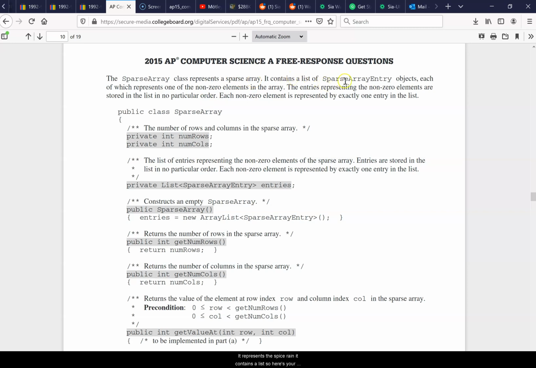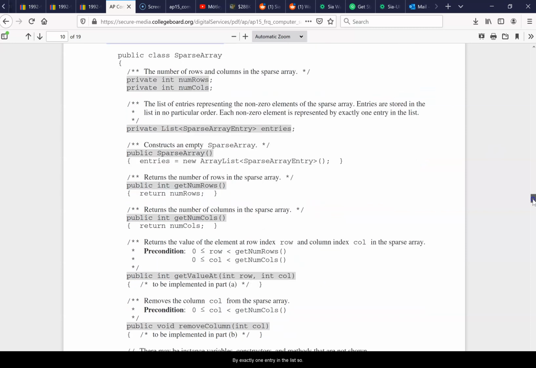And then the SparseArray represents a sparse array. It contains a list. So here's your list of SparseArrayEntry objects, each of which represents one of the non-zero elements in the array. The entries representing the non-zero elements are stored in the list in no particular order. Each non-zero element is represented by exactly one entry in the list.